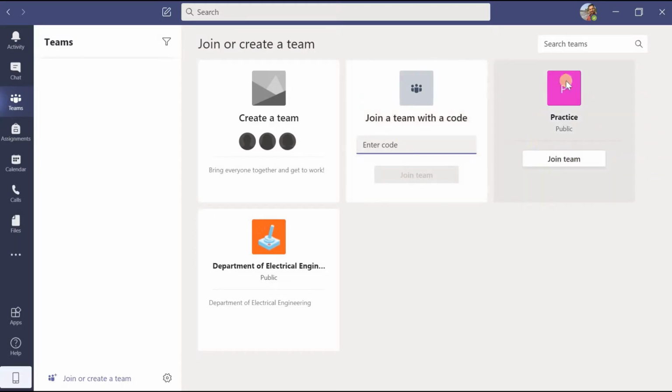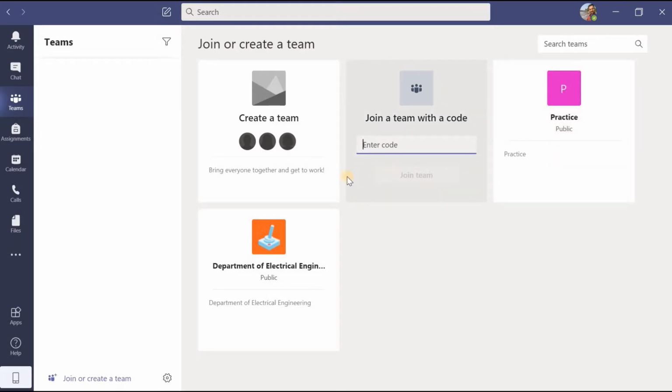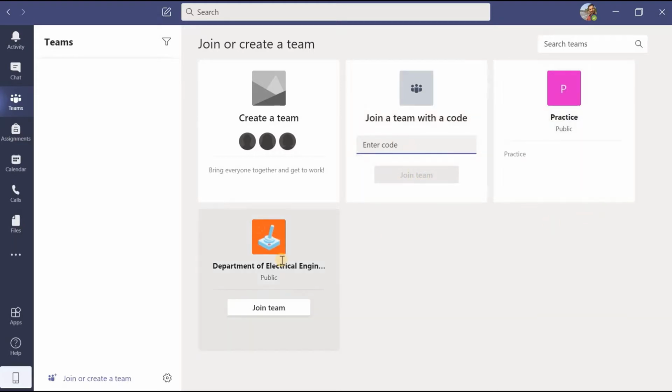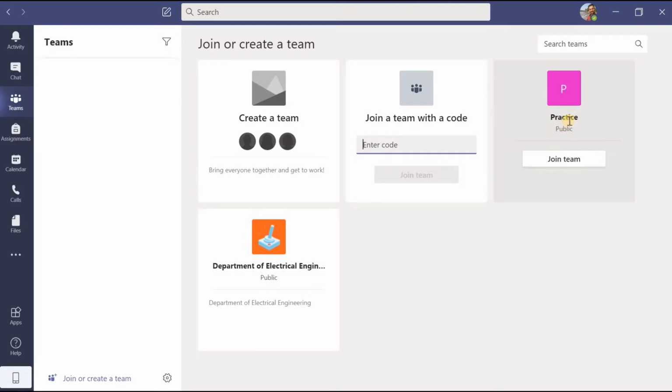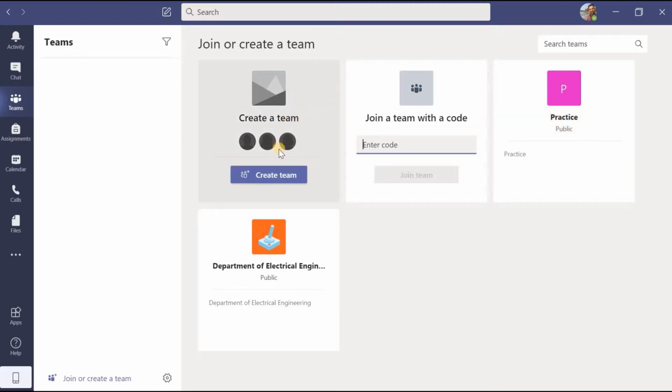Or there are public teams. If I click on join team, I will directly be part of that team. Let us revise. Three options are there. First option is if I have the code of the team, then I can enter that code here, and by clicking on this join team button, I will be part of this team. Or there are public teams, and simply by clicking on the join team button, I can be a part of that team. Or third option is there, create a team.